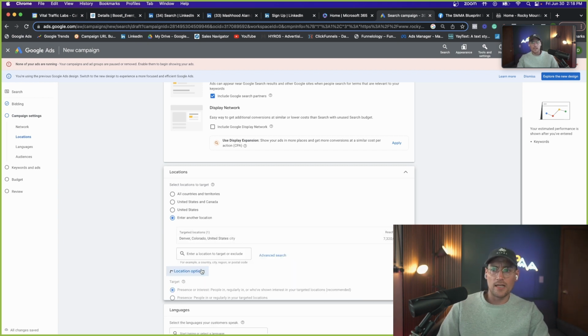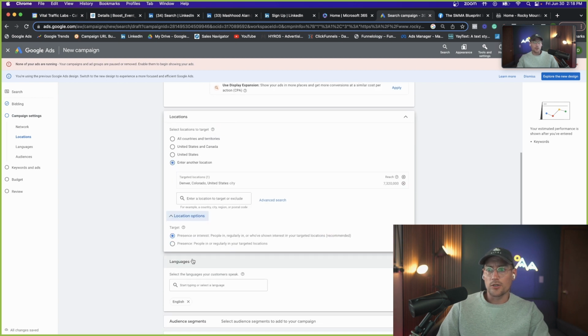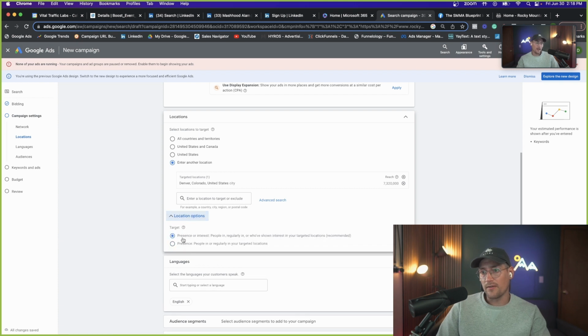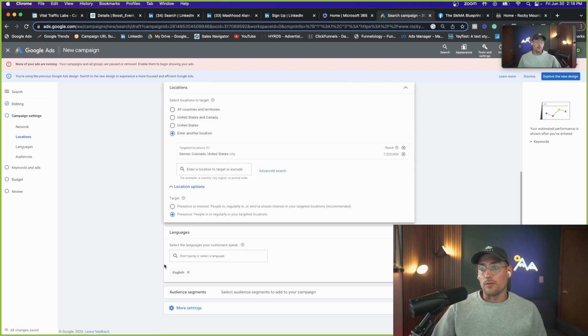And then under location options, you definitely want to make sure that you select presence. By default, this is like a hidden feature. By default, it will have it set to presence or interest. So that just means people who are interested in Denver, Colorado could be shown this ad. And that's not what we want. We want people with homes, people that live or regularly are in this space. So you want to click presence right here, and English would be your default language.